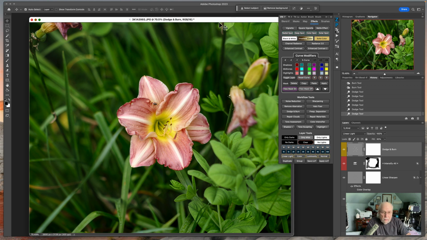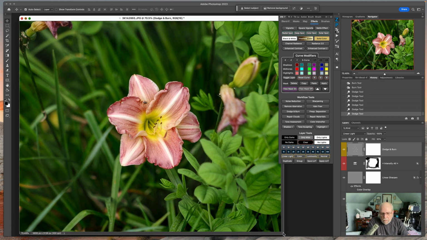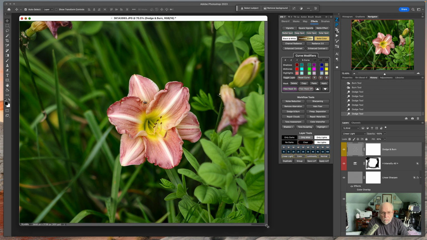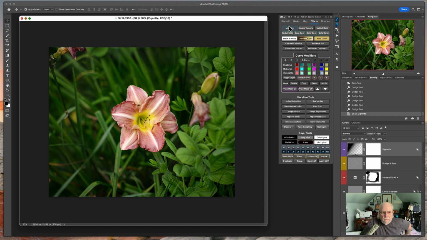Let's get the move tool, move this out here, and I want to make it a little smaller here. Now there we go. Okay, I'm just going to do a little vignette with the Zone System Express Panel Effect vignette, and that just put a nice vignette on it. You can see that there and there. And that's a quick edit on a daylily.